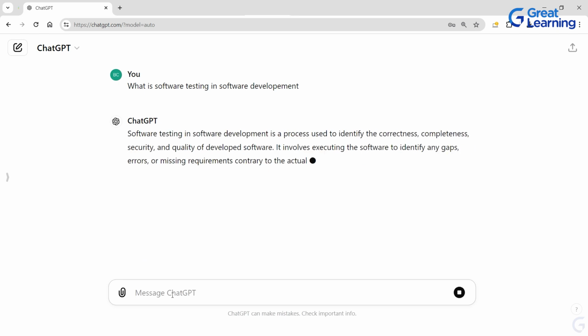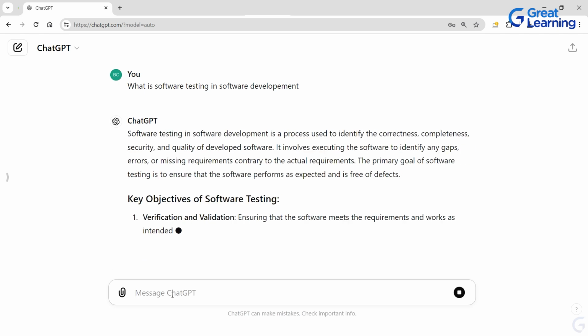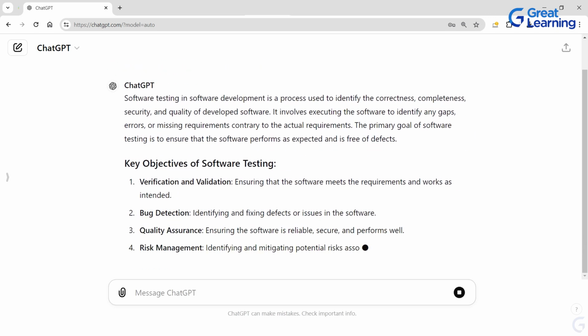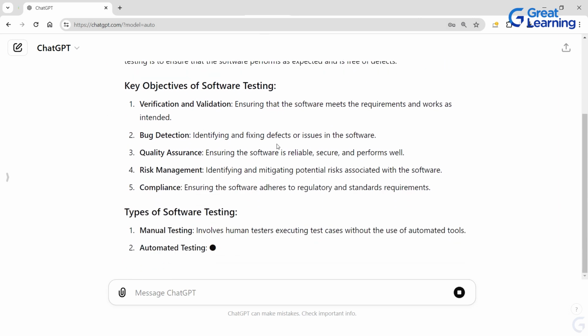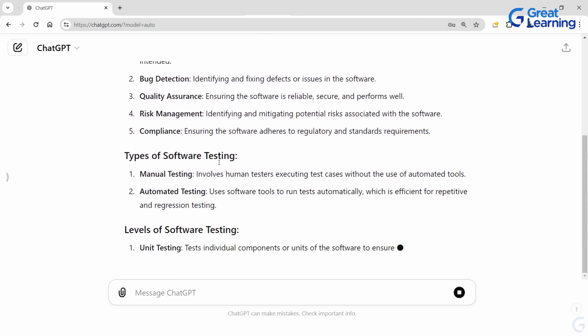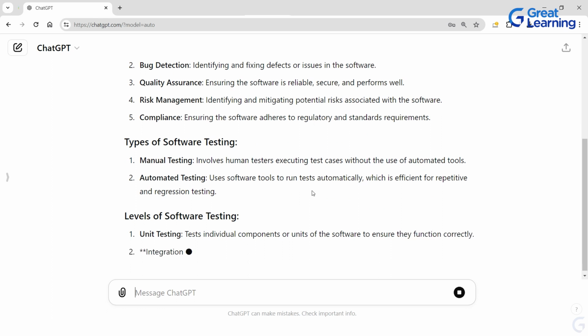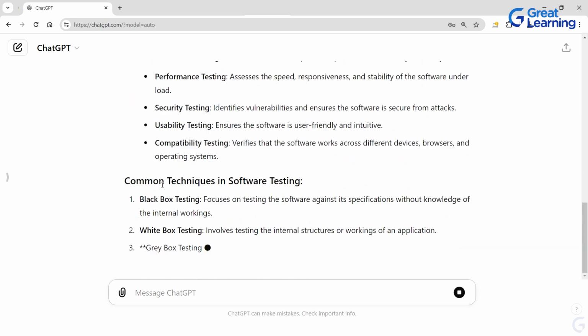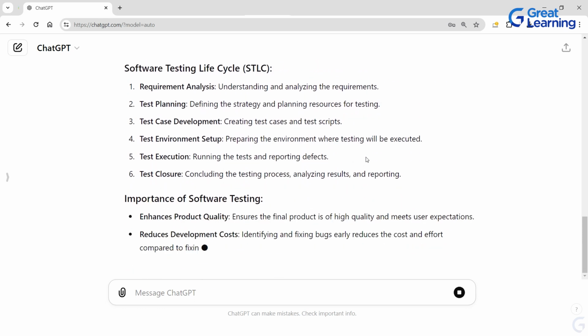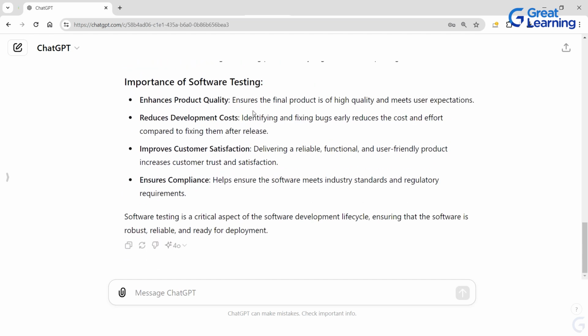So the default model is giving us the result. So it is telling what software testing is and the key objectives of software testing and different types of software testing, and the levels also is given. And we also got some common techniques in software testing. So this is the result of the default model.